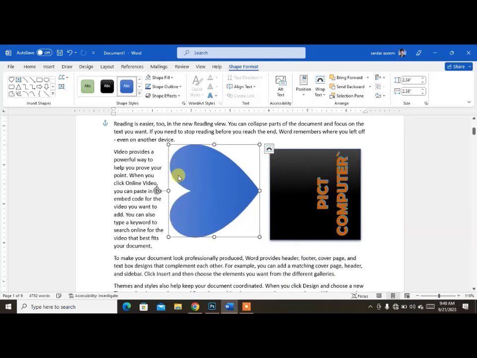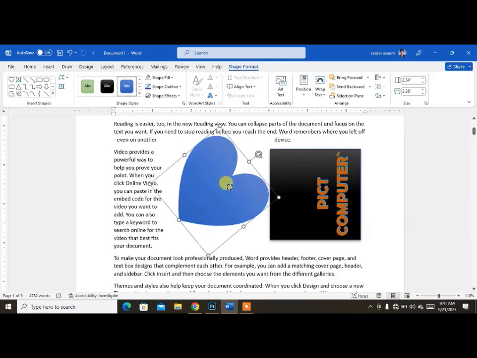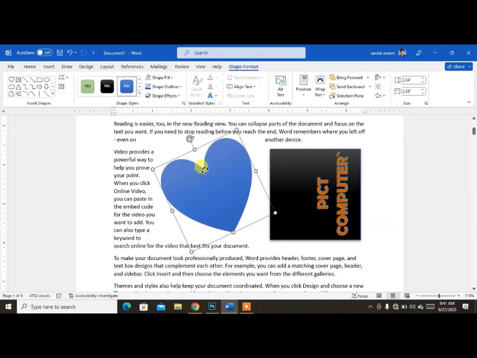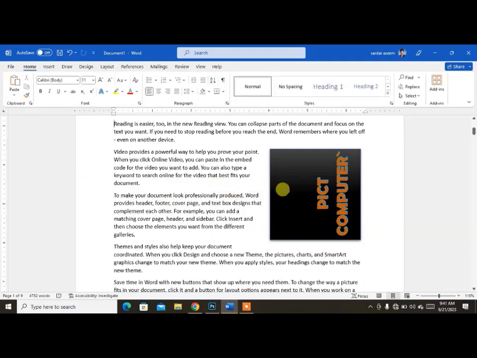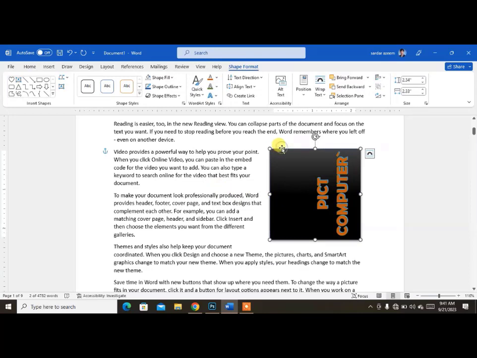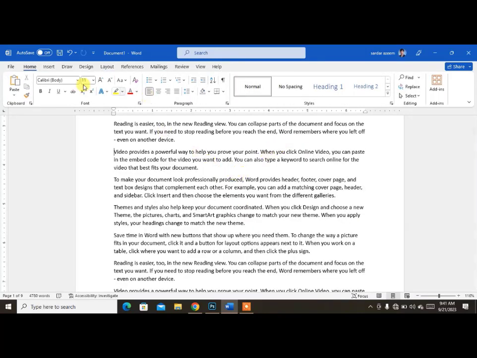Instead of nodes, there is another option, this round arrow. You can use this round arrow to rotate your shape on your page. If you don't want to use the shape, just click the shape and press the delete button on your keyboard. It will be deleted from your page.